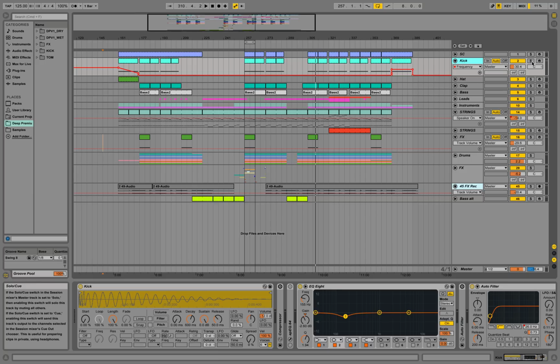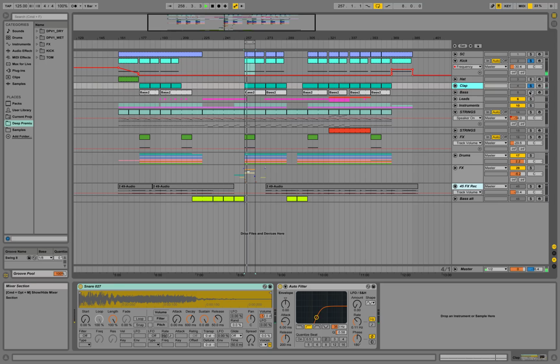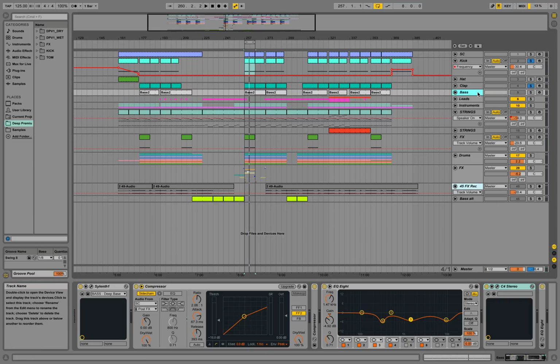So over here is a kick. It's EQ'd a little. And there's a filter that's automated over there. Let's play the clap as well. That's more a snare actually. Yeah. And then I have a bass over here. I'm going to play that in a minute.